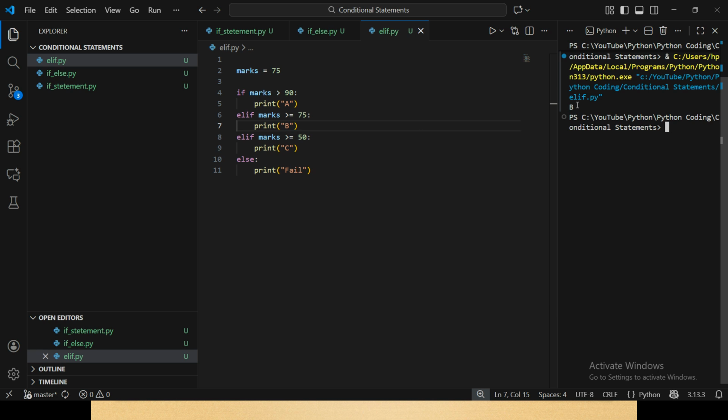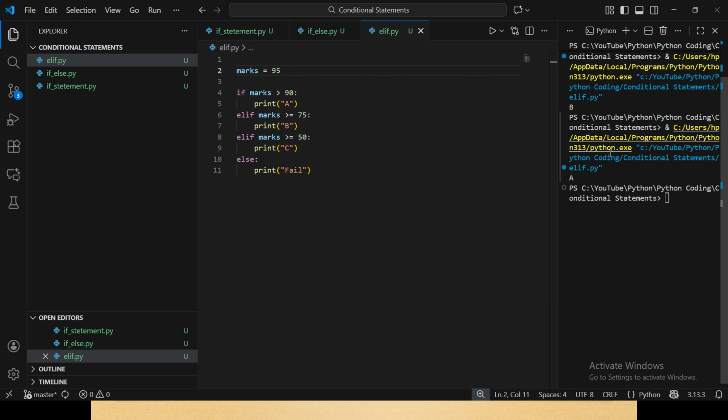So this prints B. Why? Because this marks is greater than or equal to 75. And suppose I change this mark to 95, you can see the output. So this prints grade A. So by writing this elif you can use multiple conditions.